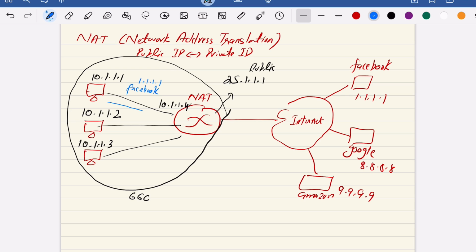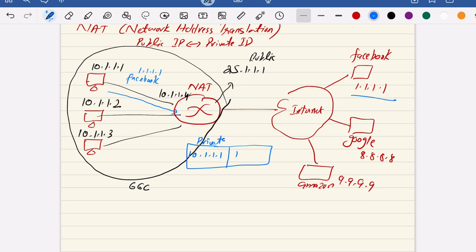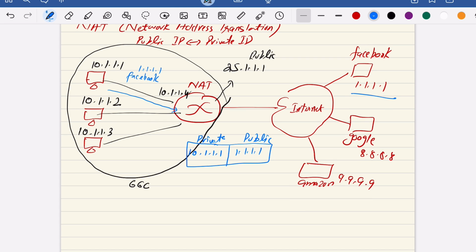This request will go to your NAT device. The NAT device will update a NAT table like this, and it will put here, okay, my private IP address 10.1.1.1 wants to access, let's say, facebook.com, which is 1.1.1.1. So this is the public IP address which they are trying to access. What's going to happen? Your router or NAT device will forward the request on your behalf, right? So Facebook will see that the request came from 25.1.1.1 rather than 10.1.1.1.